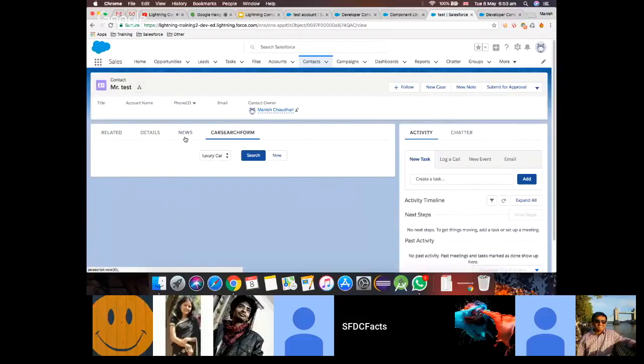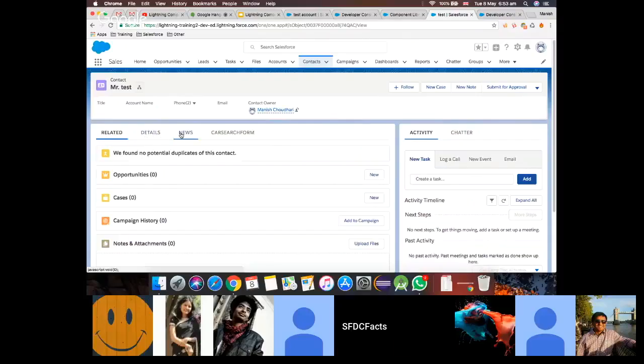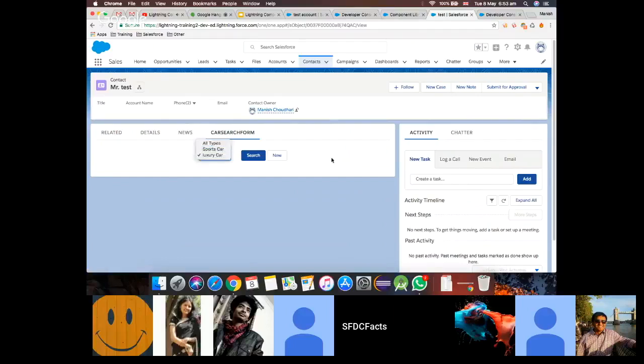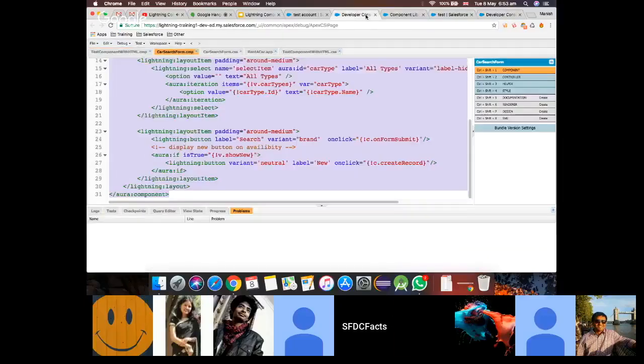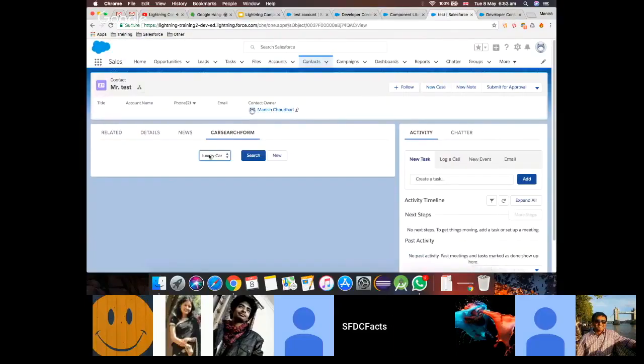If you see alongside this related details news, I have one more tab called car search form. Inside this, I have got my new component here. We have created this UI with the select list and with 2 buttons. One of them is blue in color, and the second one is kind of white in color. We have included that on your contact page as well. As we defined 3 options here, you are getting 3 options, so you can select any of those. For now this component is not doing anything since this is a normal markup, or we can say a normal UI page.